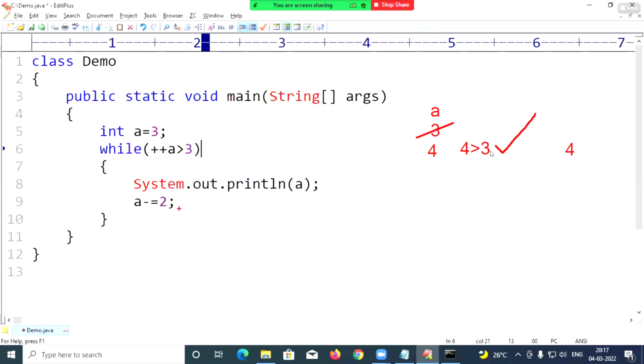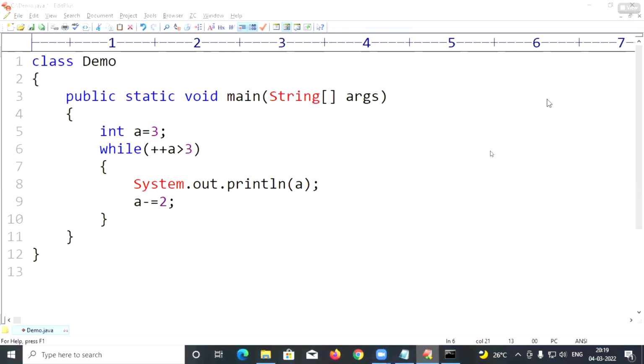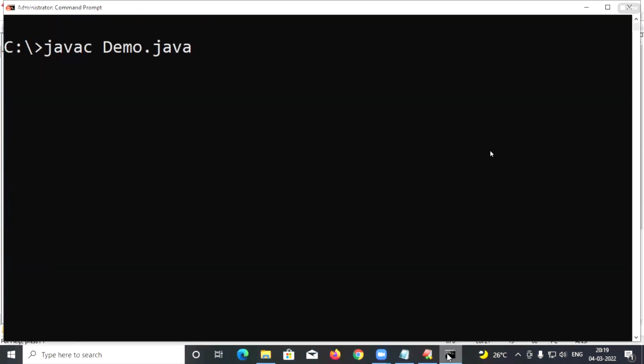That means A equals A minus 2. So it will become 2. Now here again pre-increment, so 2 will become 3. 3 greater than 3, false. So the output is only 4. Okay. Output is 4. File, save. See, compilation, output is 4.